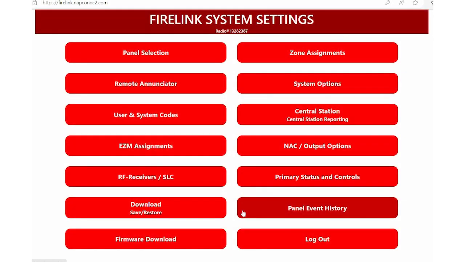And in this video, we're going to go over how to use the SLC status on the primary status and controls tab on the FireLink cloud programming to look at the status of SLC. This is particularly useful when you're installing SLC, if you need to troubleshoot during the install, or if there's a trouble after the fact. You can now use the cloud-based programming or the FireLink app to take a status of the SLC to tell you what the exact E97 trouble is.